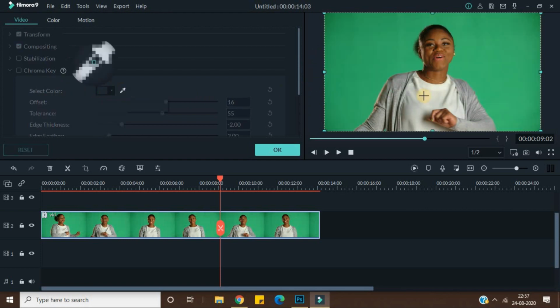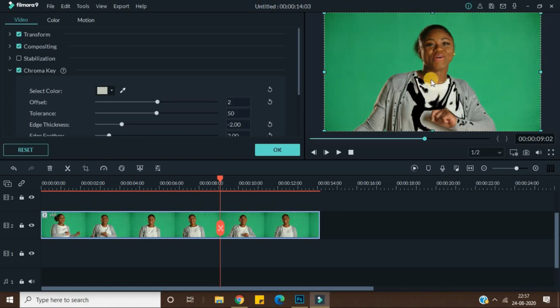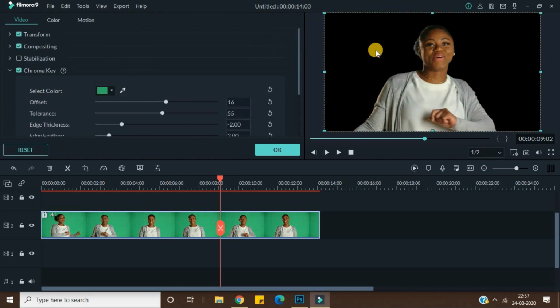If I just pick up this color and want to remove this white background, it will be removed. But as you can see, this is not the same single color, so it is not removed completely, but you can remove it if you have a good camera and everything.